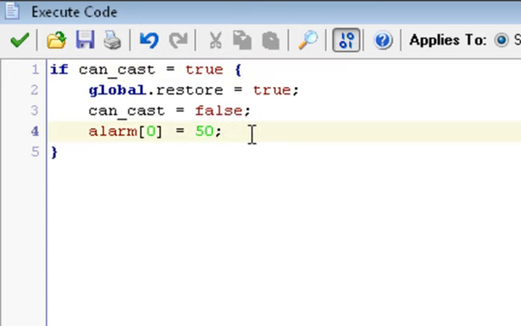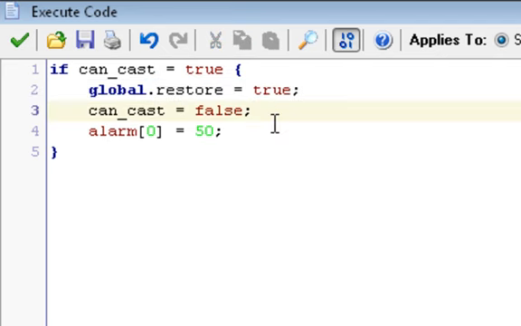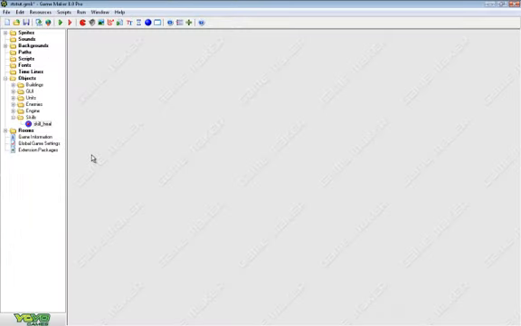Let me explain this. It will only cast a spell if can_cast equals true. This is where the actual skill will take place. In this case, we set a global variable .restore is true, which means all the units that understand this variable will restore themselves or heal a little bit. Then we have can_cast equals false, which means we can't cast the spell immediately again, and alarm 0 for 50 steps, which once again alarm 0 will let us cast the spell again, so we just have a little pause. Experiment with how long you want the pause to be. So that's the entire skill.